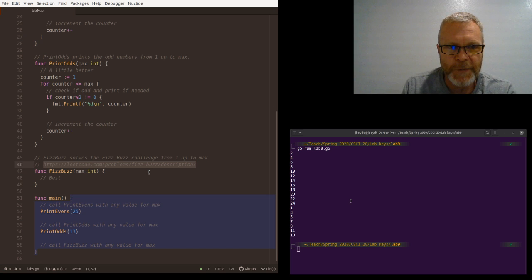If it's a multiple of 5, i.e. evenly divisible by 5, it will print buzz. If it is a multiple of 3 and a multiple of 5, it will print FizzBuzz. And if it's none of those things, if it's not a multiple of 3 and not a multiple of 5, then it should just print the number.